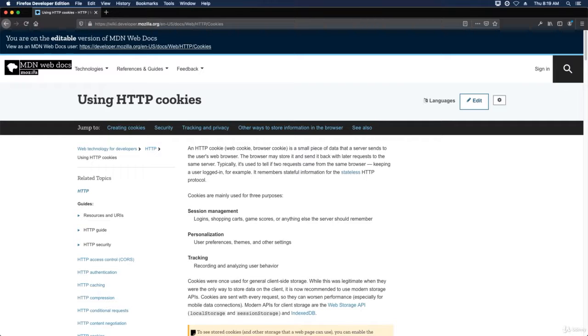Okay, cookies were once used for general client-side storage. While this was legitimate when they were the only way to store data on the client, it is now recommended to use modern storage APIs. Cookies are sent with every request, so they worsen performance, especially for mobile data connection. Modern APIs for client storage are web storage API, local storage and session storage, and indexed database.